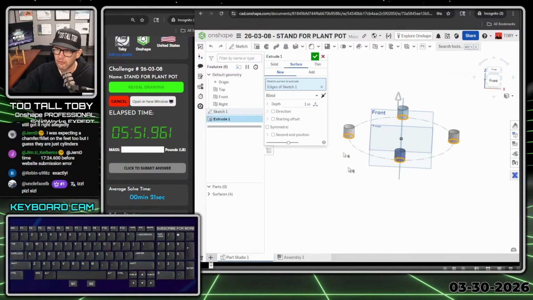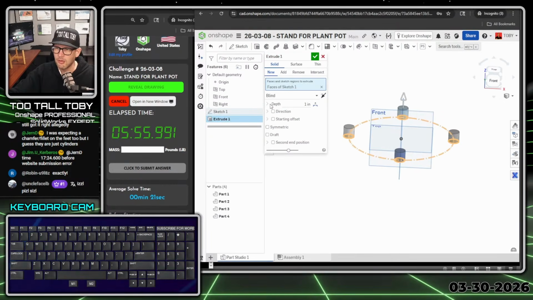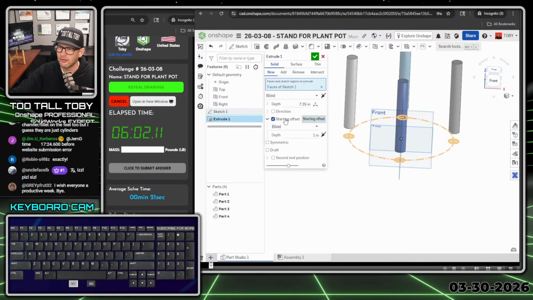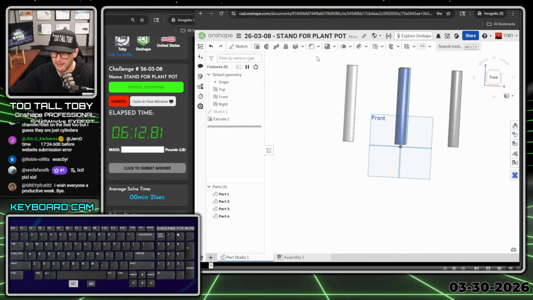And then for this extrude, I want this to be a solid extrude. What I'm going to be doing with this extrusion is bringing it up to a height of 7.25 inches, and I'm going to set a starting offset here of 0.25 inches. So instead of starting right on the top plane, I'm going to start just a little bit off from the top plane, 0.25 off from the top plane.